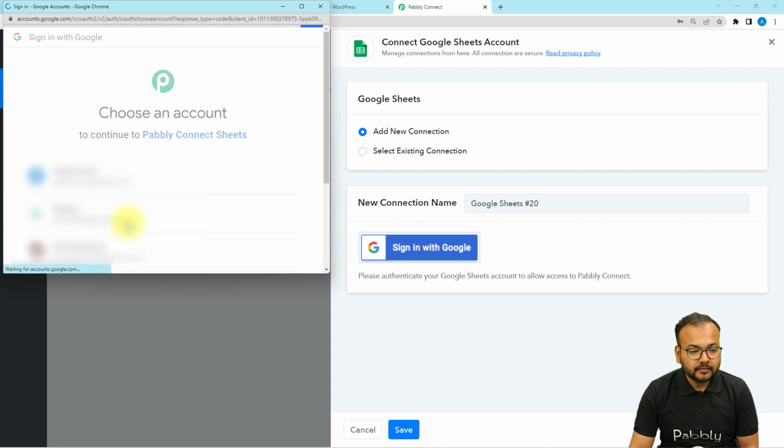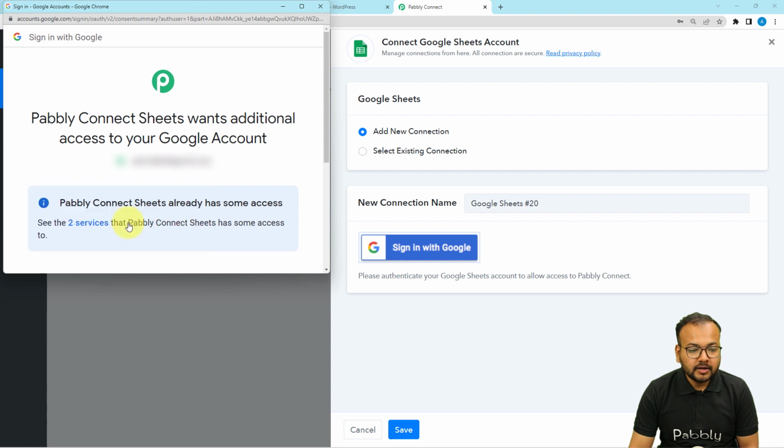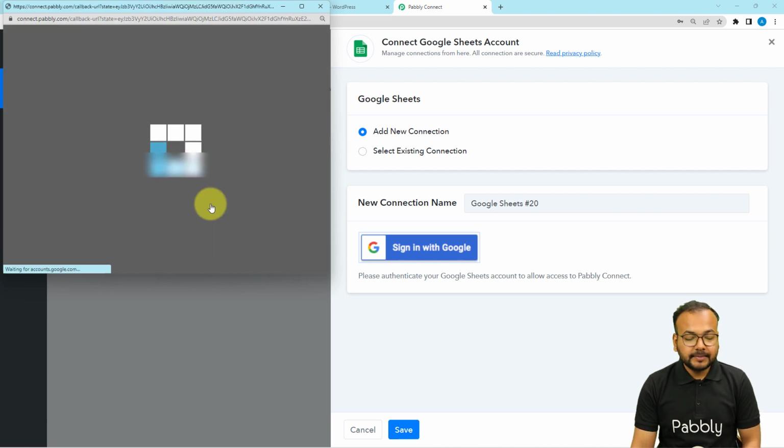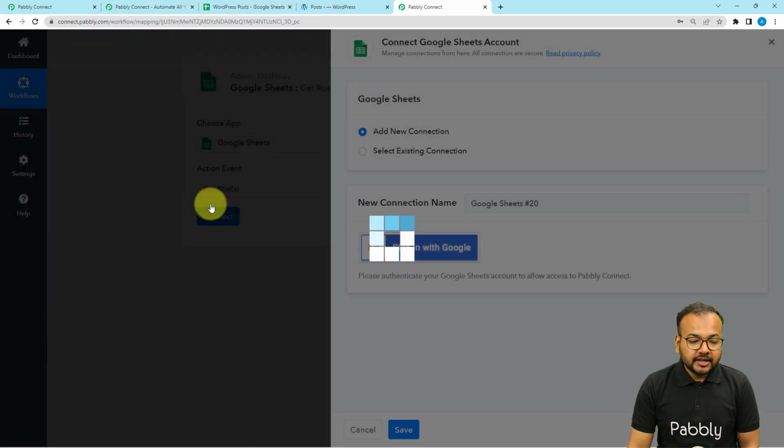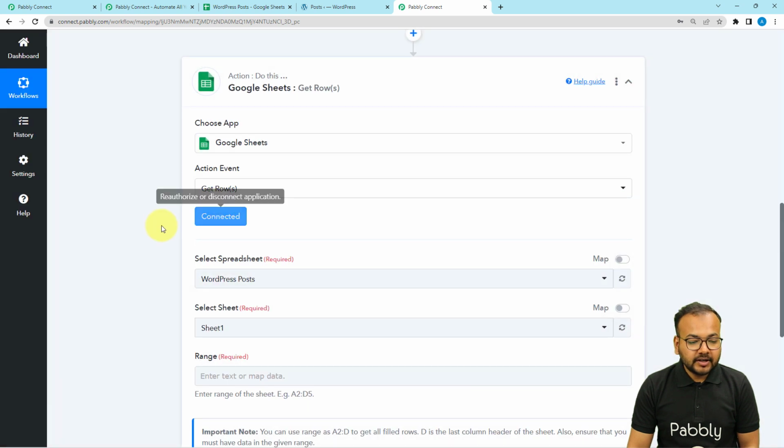From this window, you have to choose that Google account by which you have created that spreadsheet. Okay. Then you have to provide additional access to your Google account. Just click on continue. That is completely safe. And you will be connected with Google Sheets. You can see the authorization is getting successful and we are now connected.